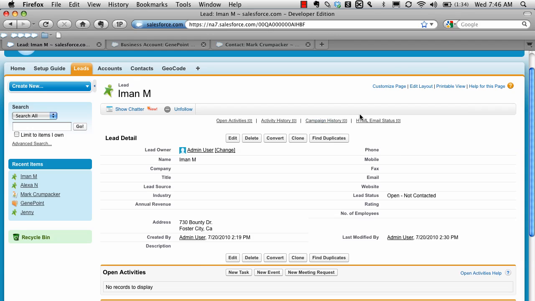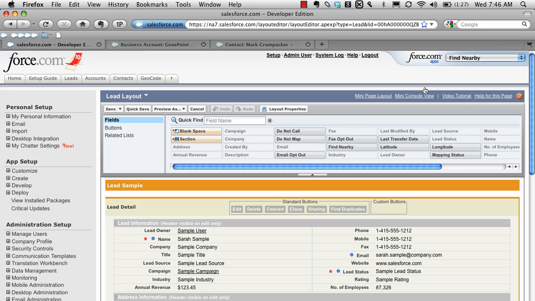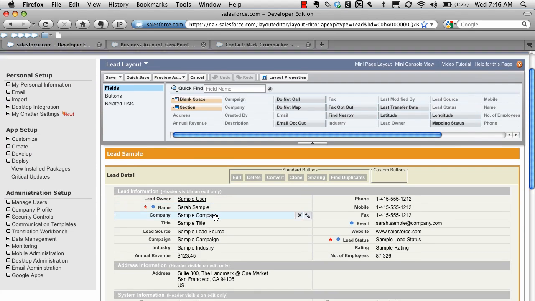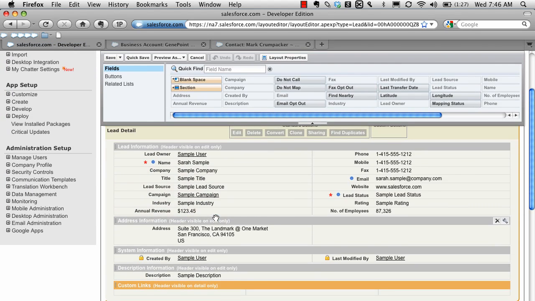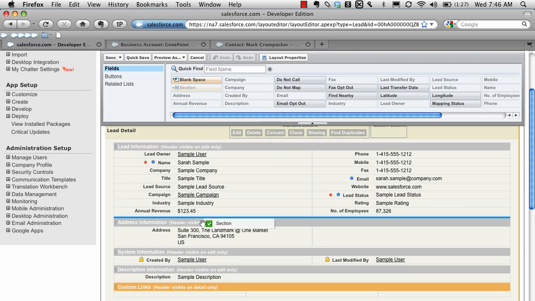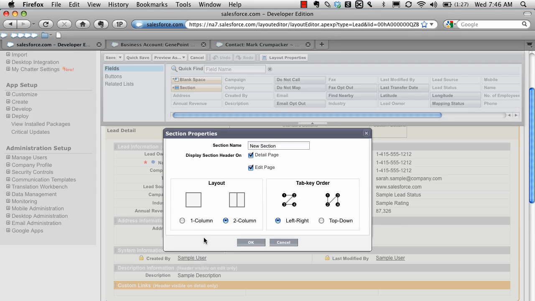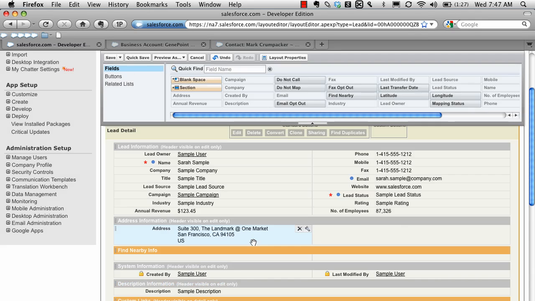So I'm on a lead record, and I'm on the page layout that I want to add these fields to. So I simply click Edit Layout. And as the administrator, I can now go in and add these fields to my page layout. Now, I find it best if you have a separate section so users don't get confused, and we can call it something like, find nearby info. This is completely personal preference, though, nothing technical here.